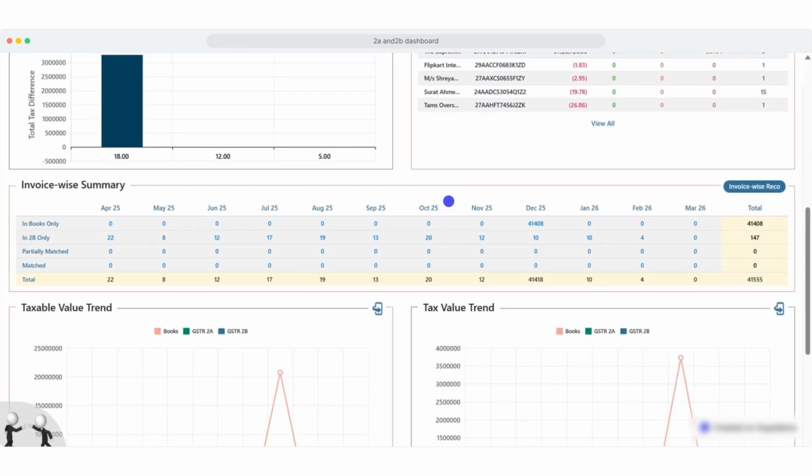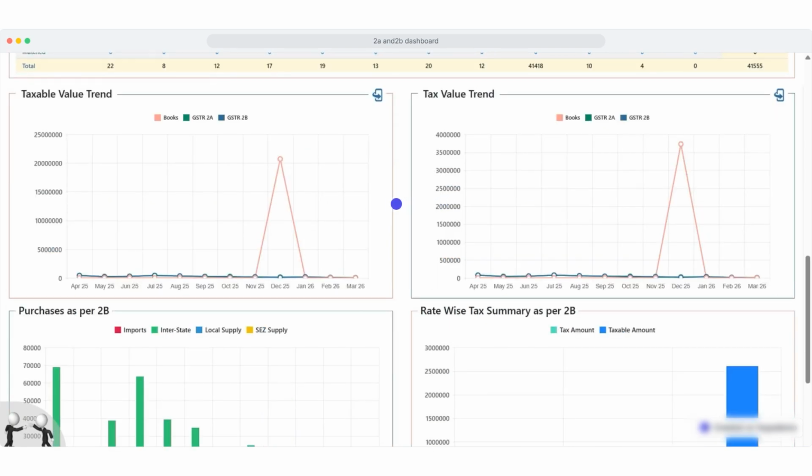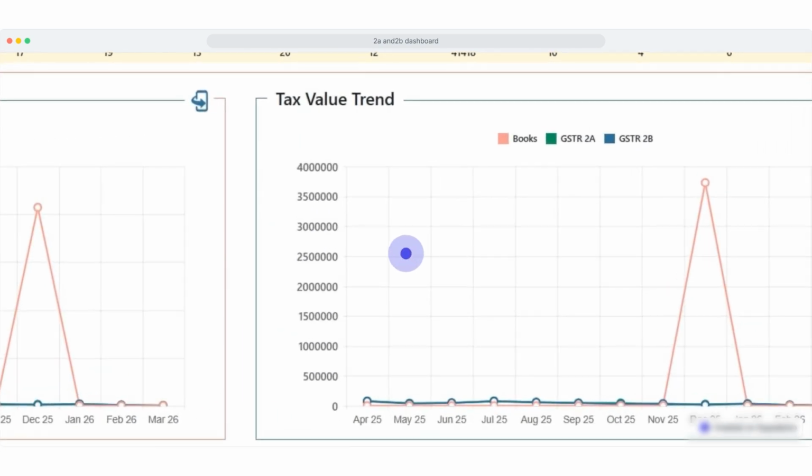Click on In 2B Only to identify entries available only in 2B. Select a specific period to view month-wise reconciliation. Click on the tax value trend chart to analyze trends and drill down for detailed insights.